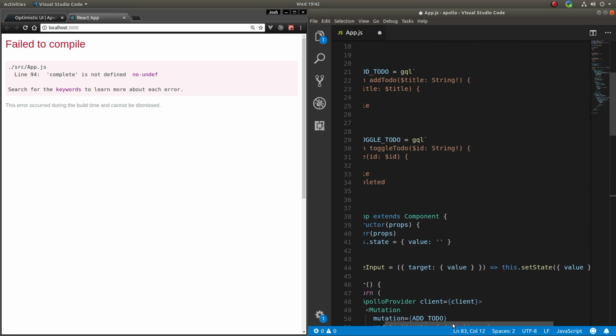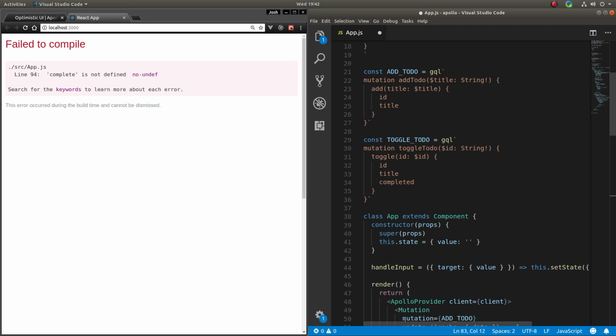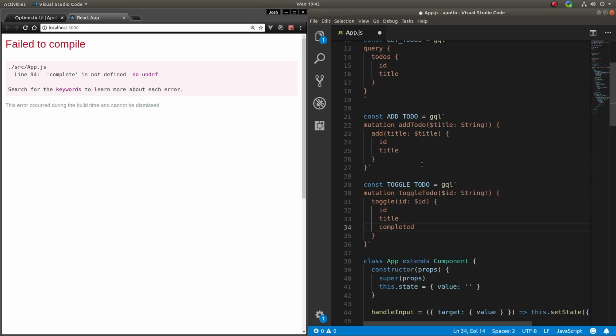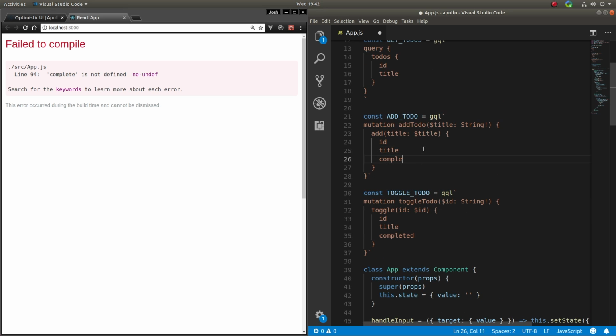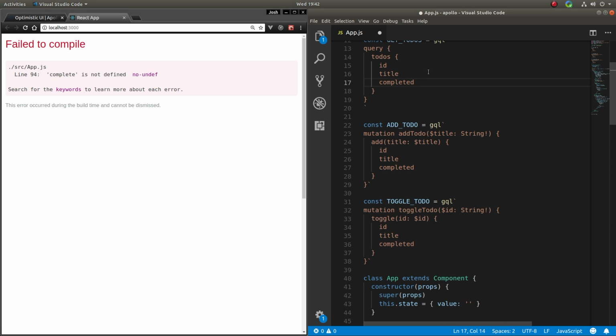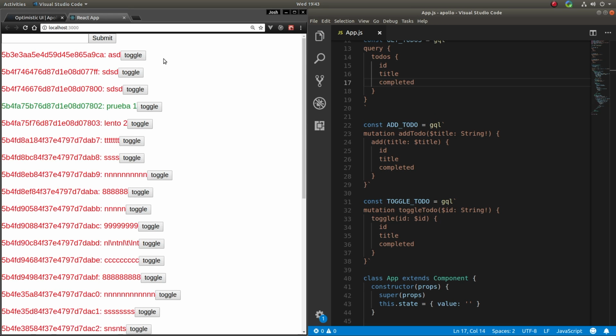And we need to make sure when we initially fetch the get to-dos query, we bring in that completed field, and when we add a to-do, we request back its completed field. So the server is going to decide the initial completed in the case of fetching the to-dos or adding a to-do. So there's a slight performance hit here when I hit toggle.